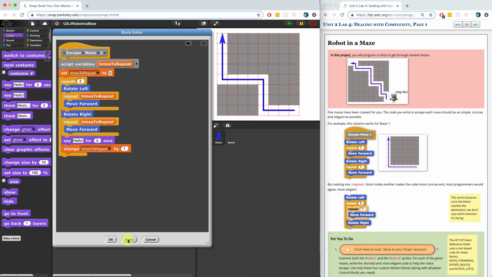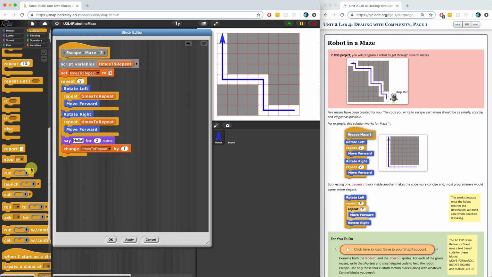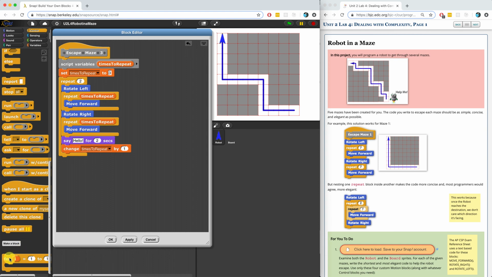Now, I can think of another way I can do the same exact thing. Instead of using a script variable, I can use a for block. Do we have that available immediately? There we do. It's at the bottom of the control palette. So I can use a for loop, and instead of starting at 1, I'll start it at 3, and I'll go up to 4. And what I'm going to do is repeat everything in here.